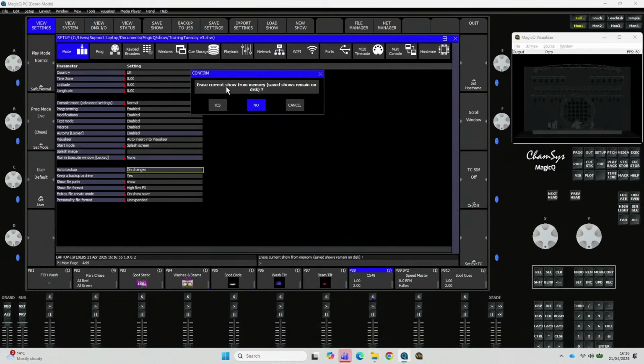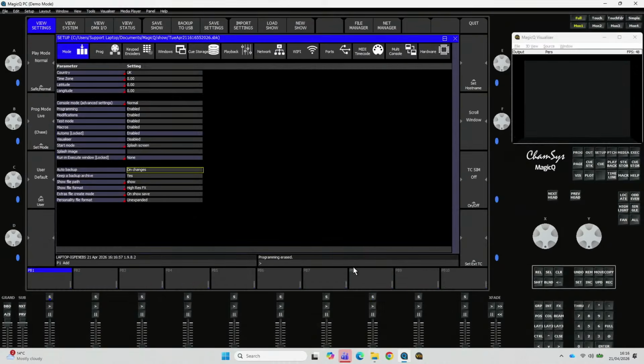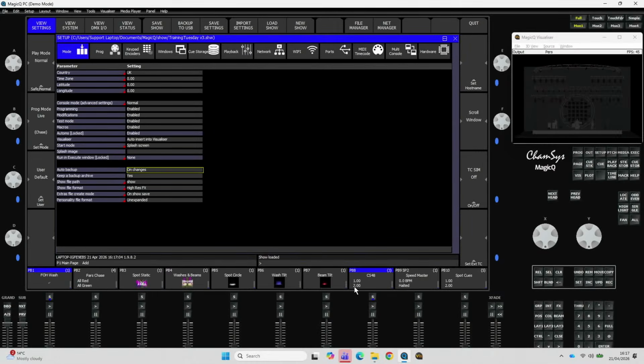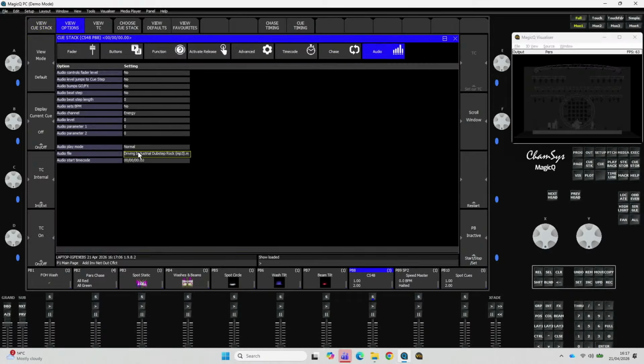So if I go new show here, and you can clearly see I've got nothing on my playbacks, and I hit load show, and I select my Training Tuesday v3 file, you can see if I go to options there, it's automatically loaded the audio. It's loaded that XHW file just because it was in the same folder.